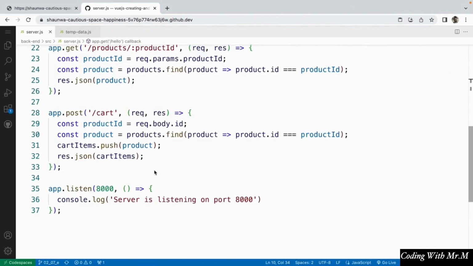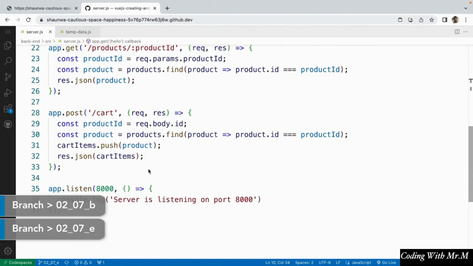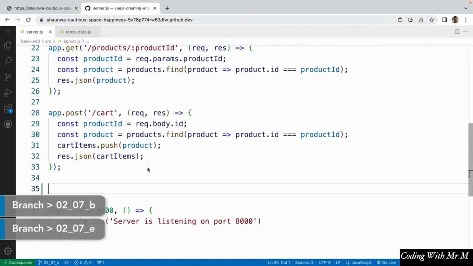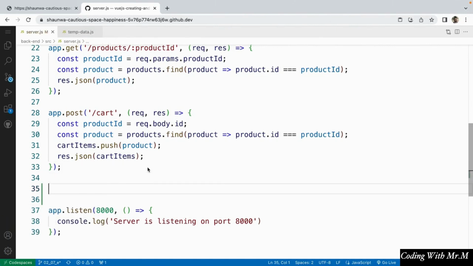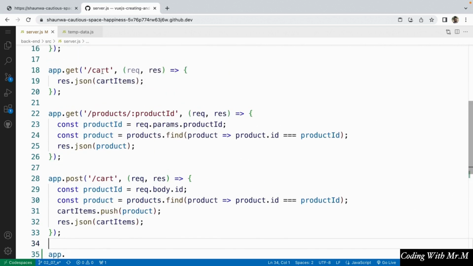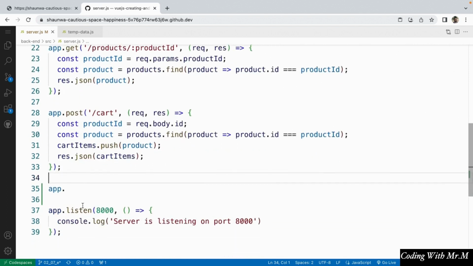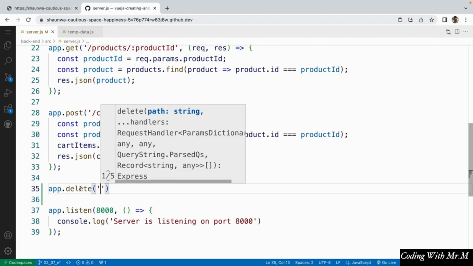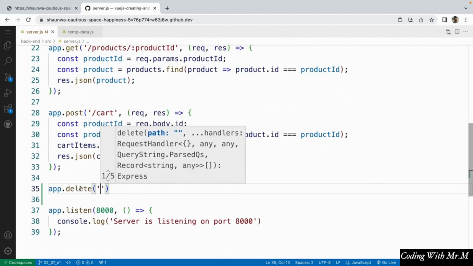Alright, so now that we have this new endpoint for adding items to the user's cart, the next thing that we're going to do is add the endpoint for removing items from the user's cart. So what this is going to look like is we're going to add another endpoint, and this is actually going to be a delete endpoint. So we had a get endpoint for loading the cart up here, we had a post endpoint for adding items to the cart.